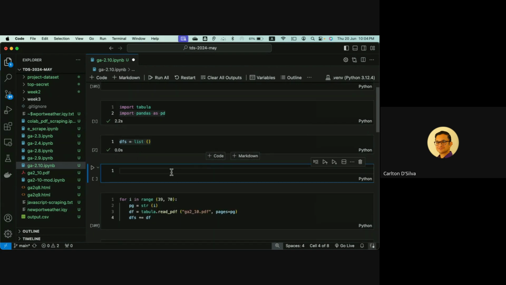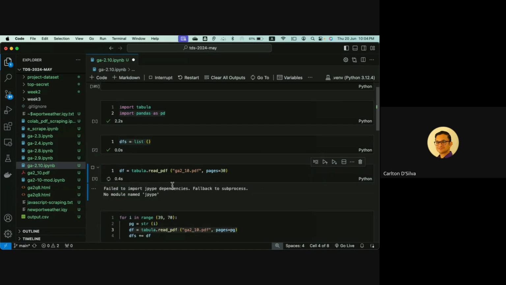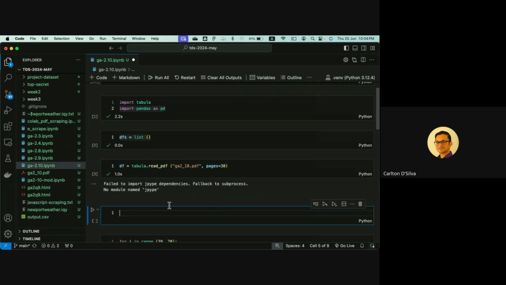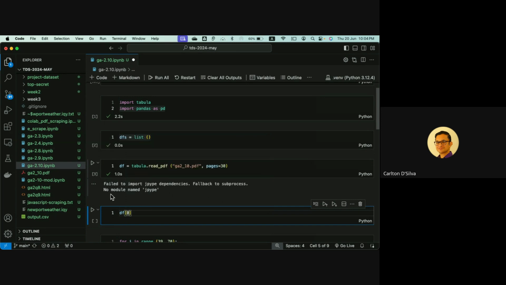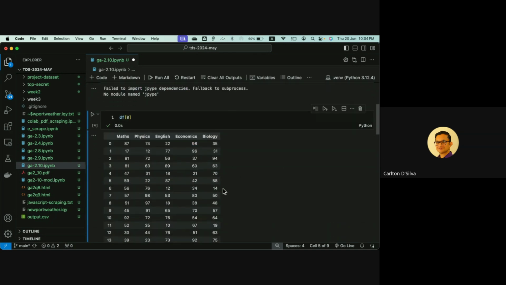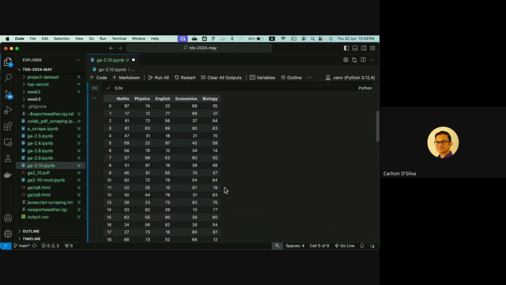I'll just add a bit of code here now. Copy this, paste it here, and I'll just choose single page. Okay, so you can see what happens. Don't worry about that. And then if we look at df 0, you see this? Can you see this?